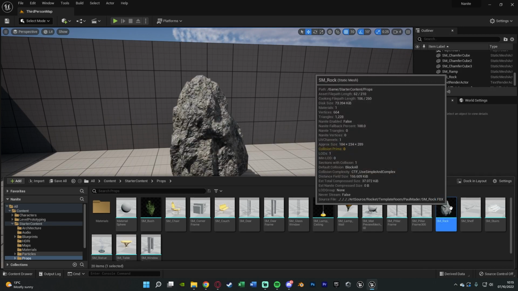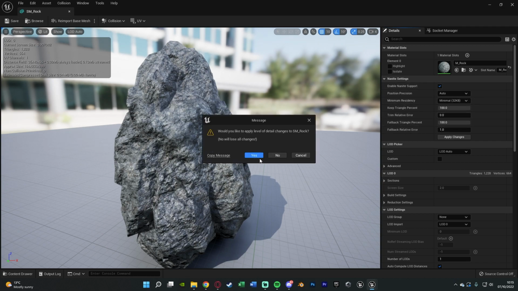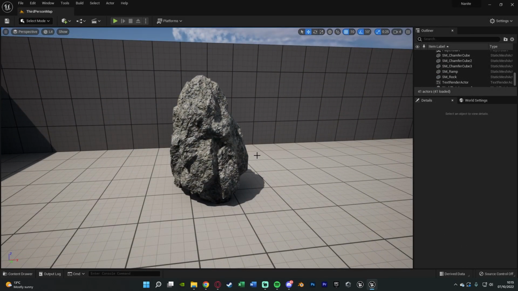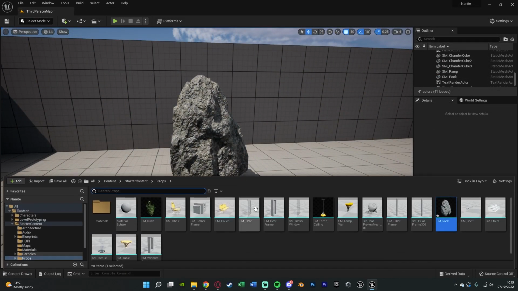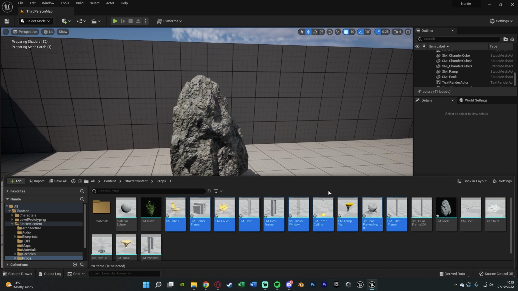The second method is to open up the static mesh, and in the static mesh editor here, we have Nanite settings on the right, and we can just tick Enable Nanite Support, saving that like so. And I'm also going to apply the new LODs, which is doing automatically. But the benefit of doing it in the content browser is I can select multiple assets, right click, Nanite, and enable Nanite on all of these.